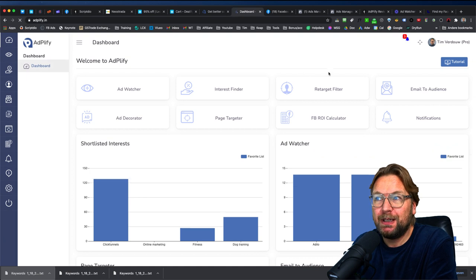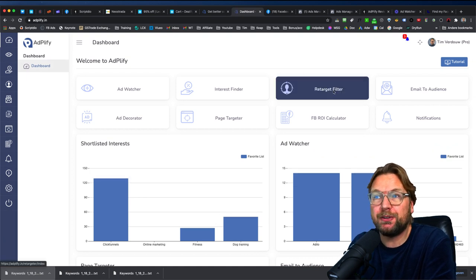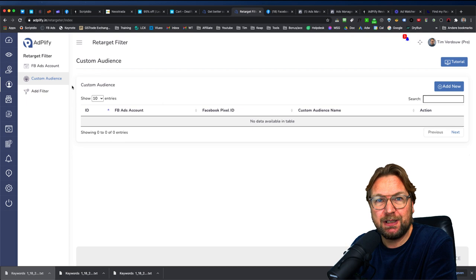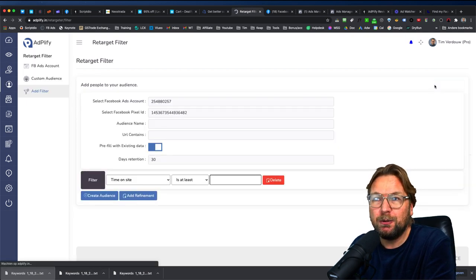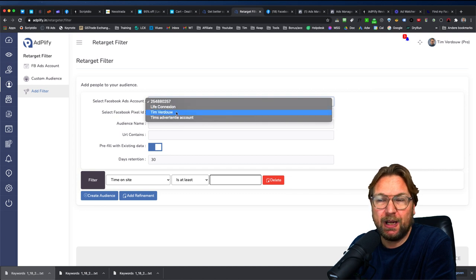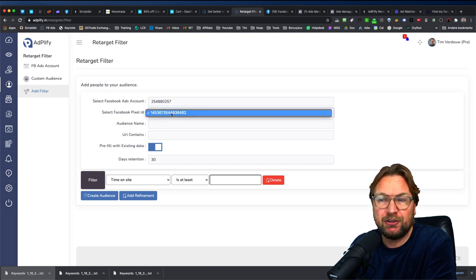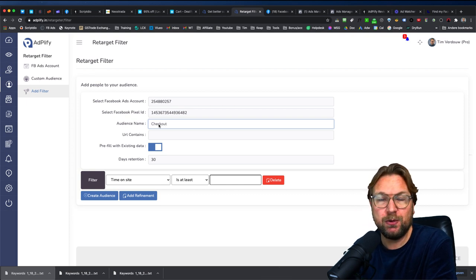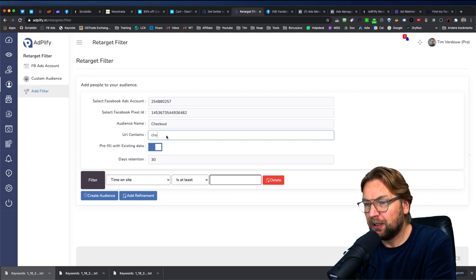The next one is the retarget filter. This is also very powerful. I think the interest finder and the first three are the most powerful. The retarget filter allows you to retarget specific audiences on your website. So when I click on add new, you need to select your Facebook ads account, and then you need to select your pixel. You give this audience a name. So let's say I want to target everyone that is visiting my checkout page, and my URL contains also checkout.